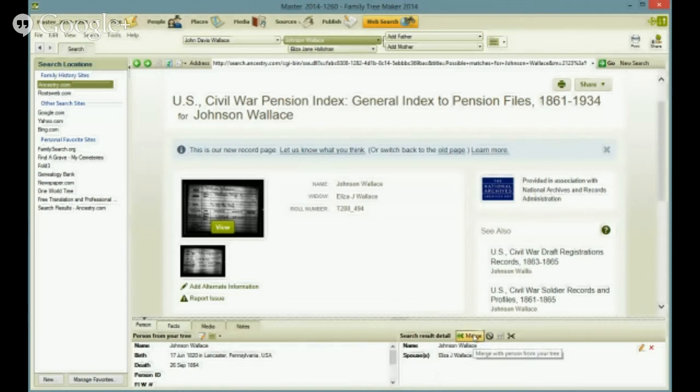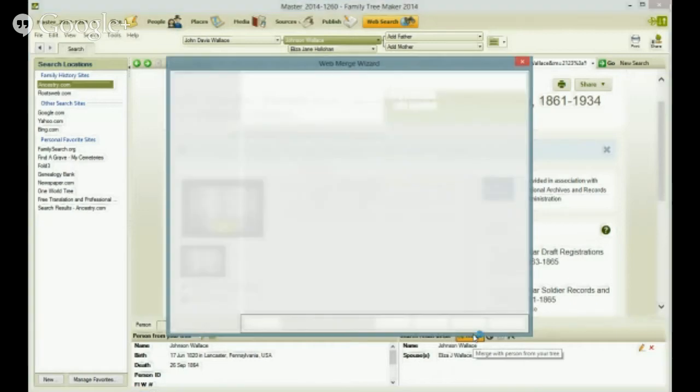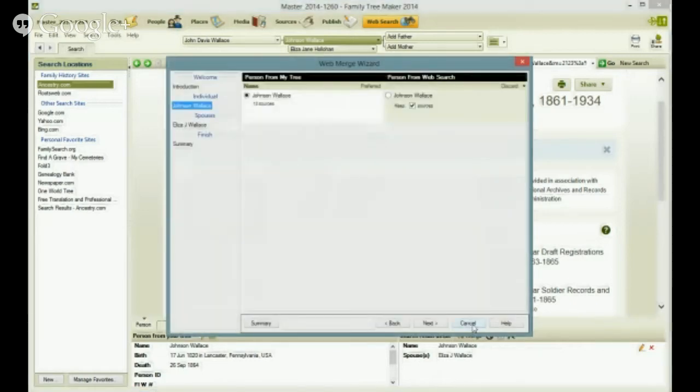Now I'm going to click on the merge button, and what that's going to do is bring up a pop-up window that gives me some choices. My data is on the left-hand side. The information coming in from Ancestry is on the right-hand side. The two names are exactly the same, and I'm going to select discard. I have the option of either making an alternate fact or discarding it, but I'm going to discard it because it's exactly the same, but it's going to bring in the citation for this record and link it to his name.